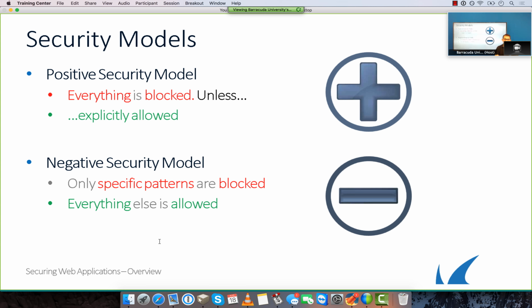Now, the security models are basically theoretical models that you can use to configure any, let's say, any security appliance. It could be a web application firewall, it could be a network firewall, it could be whatever, okay, an IPS, and so on. Now, there are two security models that you can use to configure the WAF. You can use a positive model or a negative model.